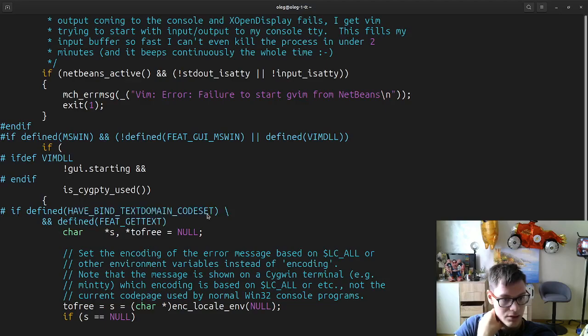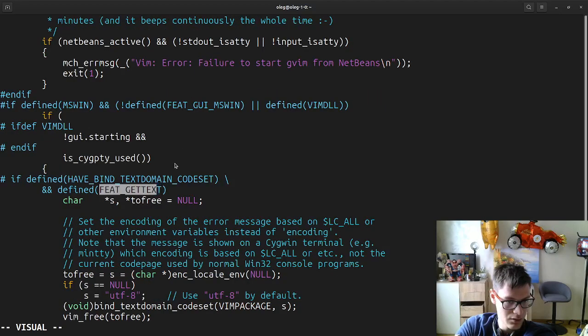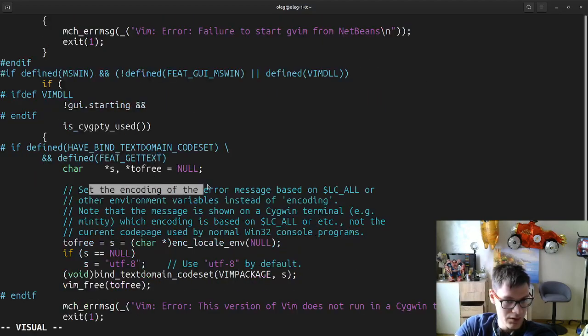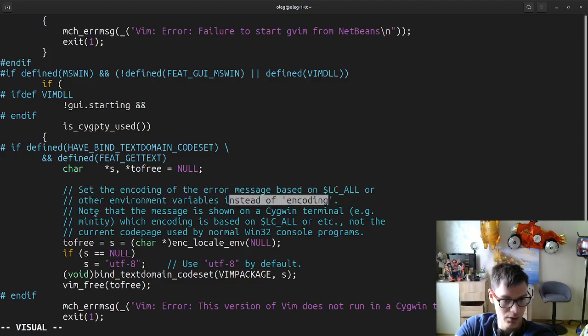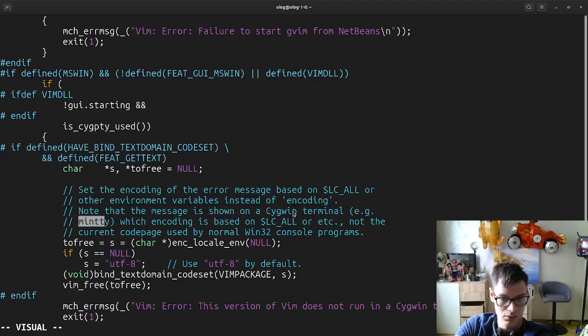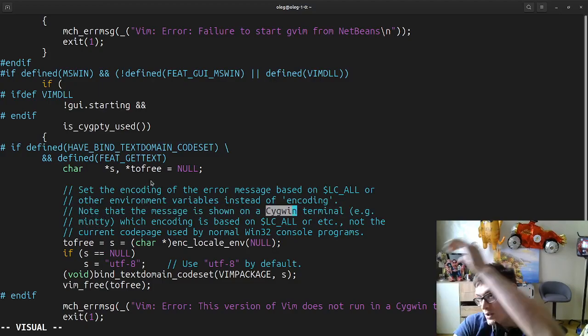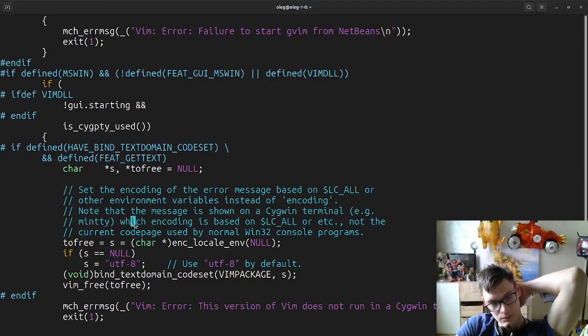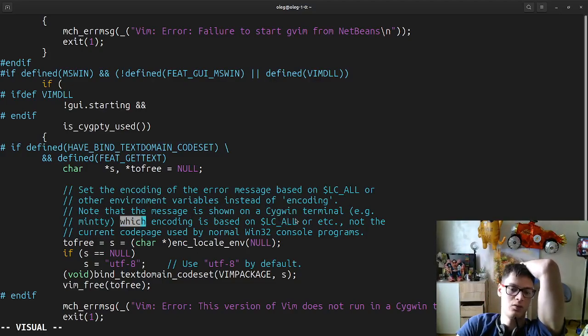Have been text domain concept. Defined fit get text to free. Set the encoding of the error message based on LCO or other environment values instead of encoding. Okay, so yeah, this one is encoding. Note that the message is shown in the SIG terminal in a MinTTY. Okay, so we are talking a lot about something like SIGWIN. Probably you should know it. It's like Windows stuff, which encoding is based on LCO or etc., not the current code base used by normal Win32 console programs.